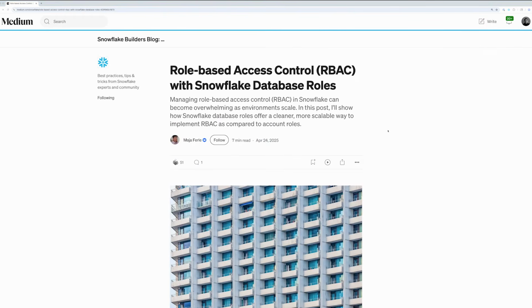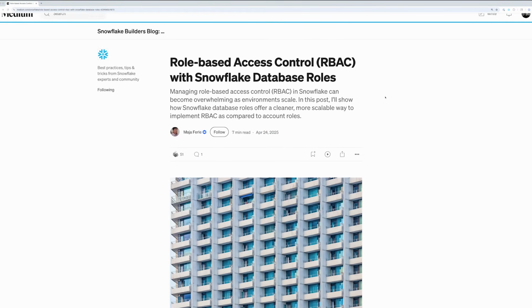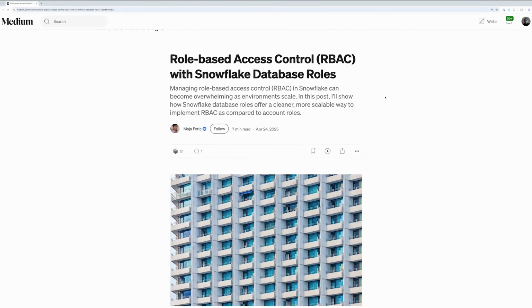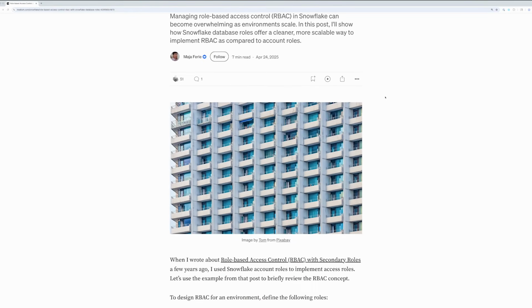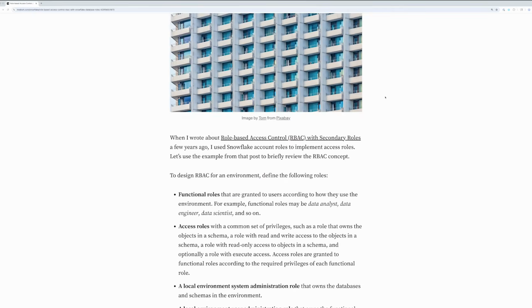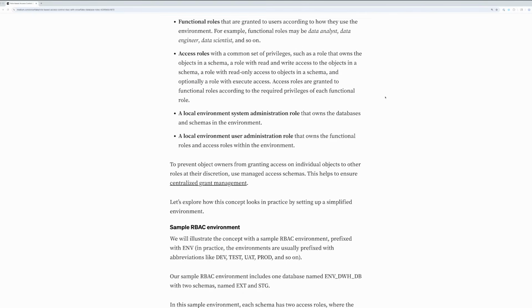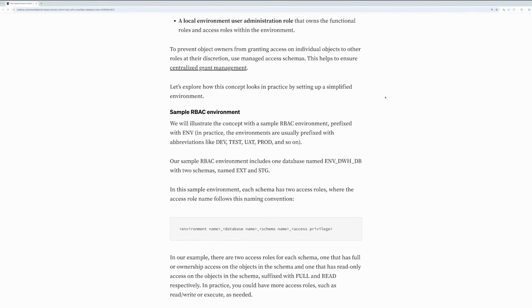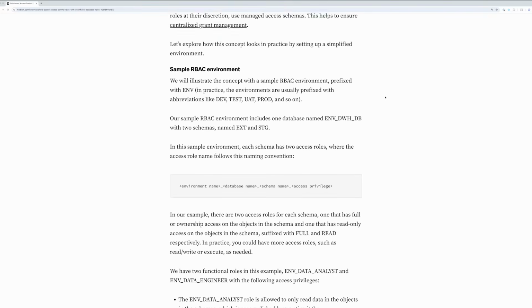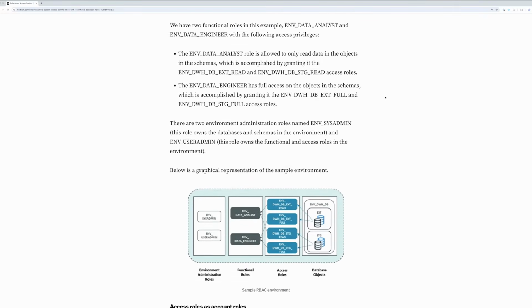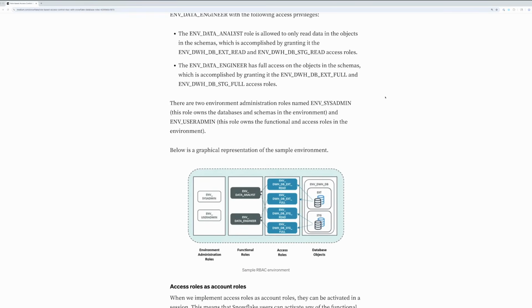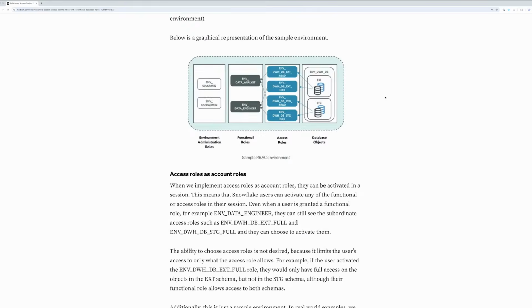And now for my favorite builder resource. It's this amazing blog post from Snowflake data superhero Maja Fairley, which covers RBAC with database roles in Snowflake. Now, we didn't specifically cover database roles in this video, but this blog post does an excellent job of clearly explaining what they are and showing you how to use them. And this is going to level up your understanding of RBAC. Be sure to check it out. The link is also in the description. Thanks for the amazing post, Maja.